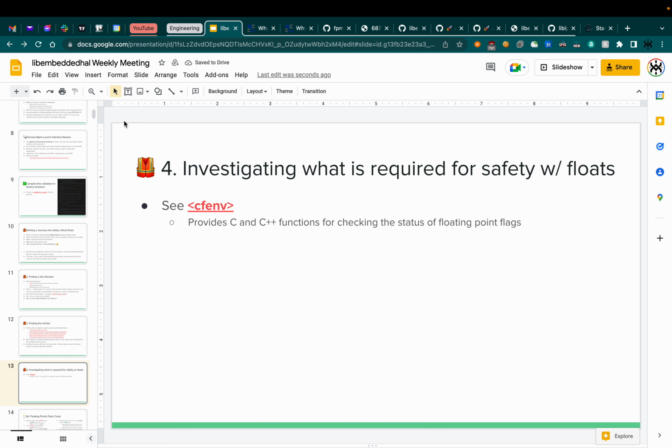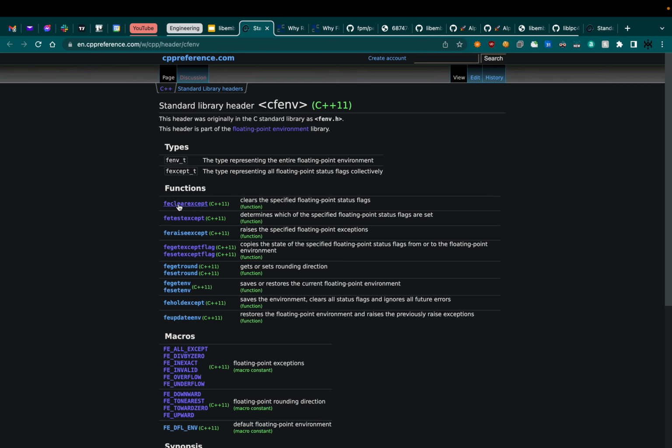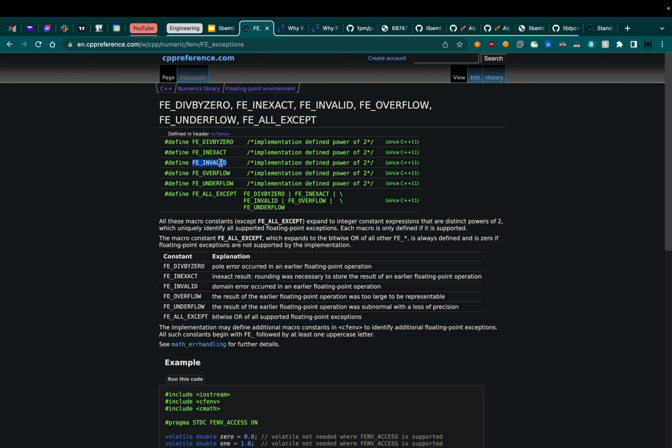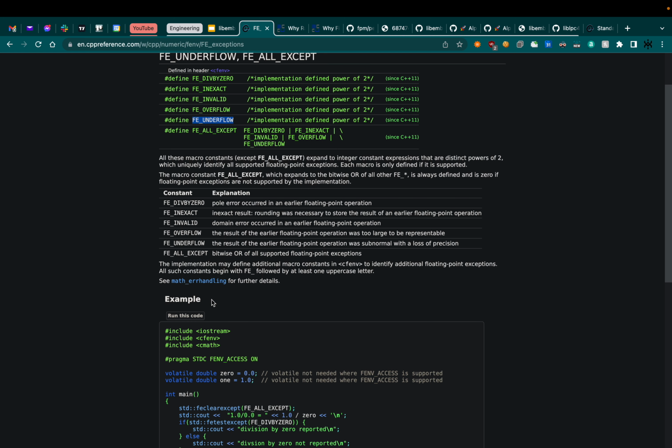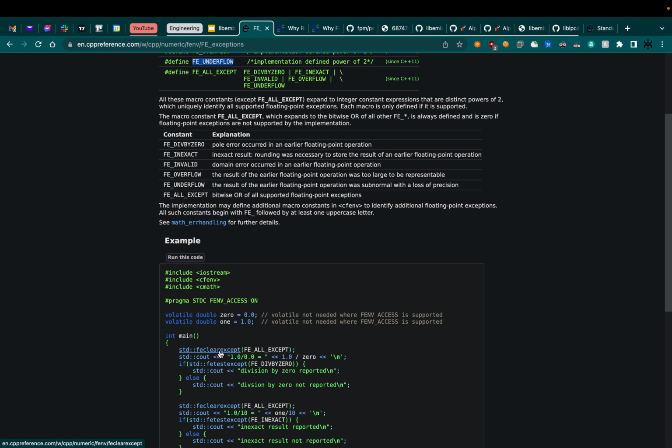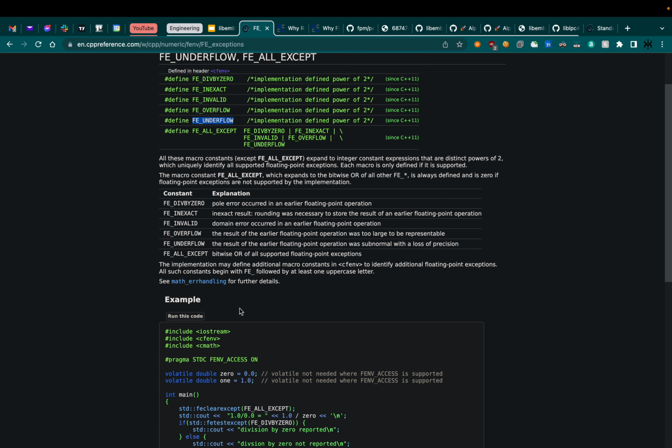What's required for safety with floats. And not going to lie, I think this might be all we need. There is a way to ask if you have a divide by zero error, if something that you put in is invalid, if it's inexact, you have an overflow or you have an underflow. You basically have a way to status check when you do any operation if there's anything that went wrong. And if something did go wrong, you can do something about it. You can check it. You can also clear it in order to get rid of the previous exceptions that were found and do work that way.